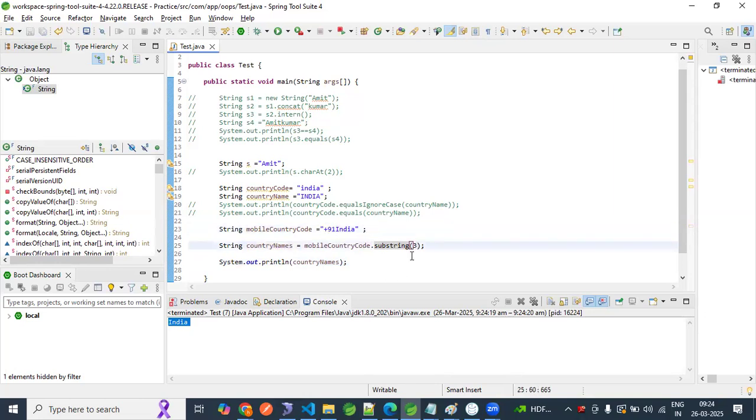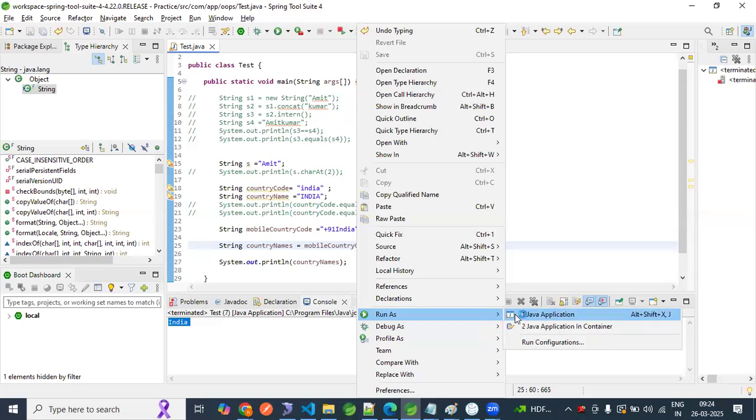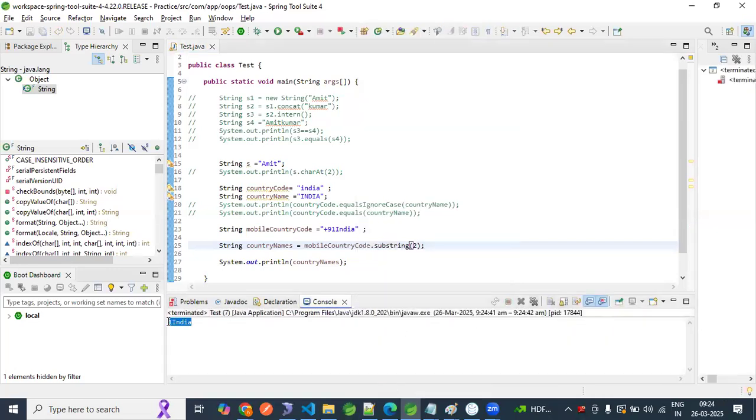If I pass 2, what will happen? See, I will pass 2. It will remove the first two characters, but "India" will print there. So it is a requirement we have to understand. See, "India" is coming, right?